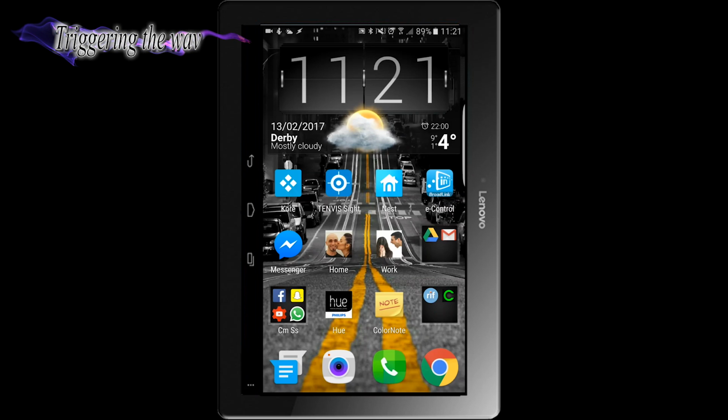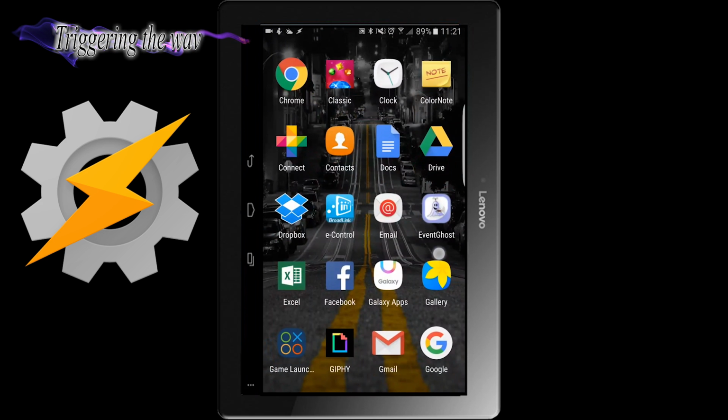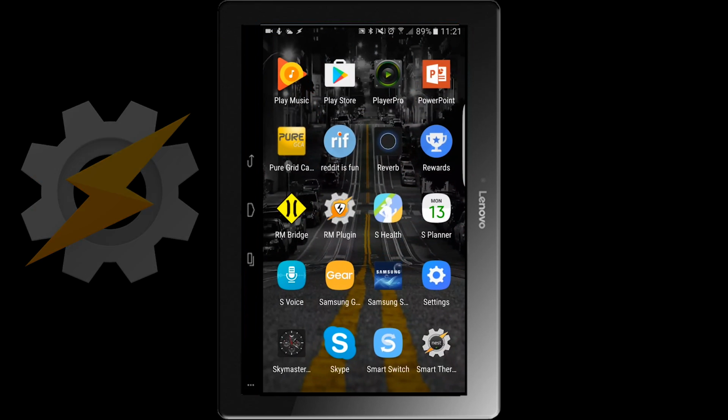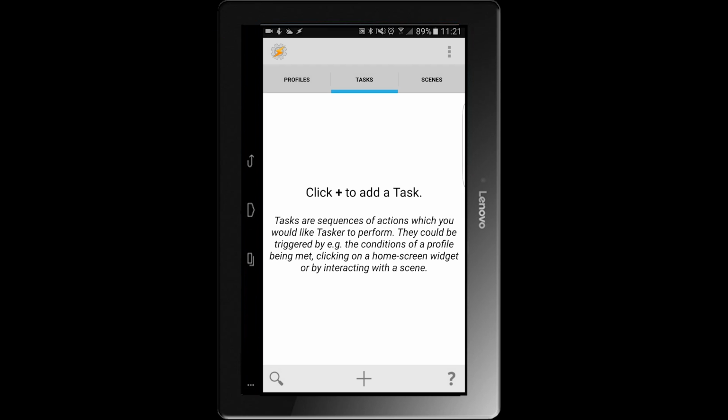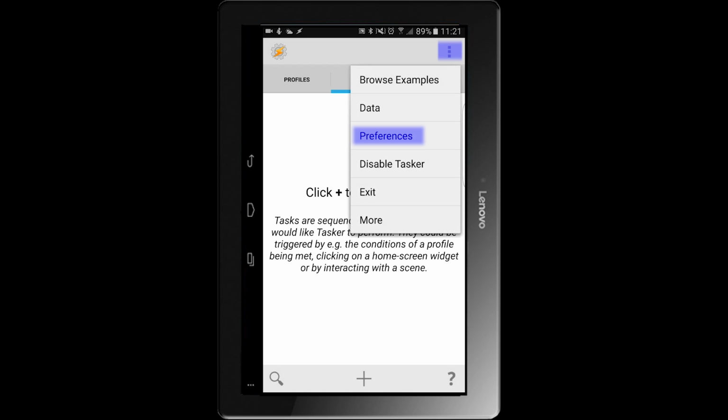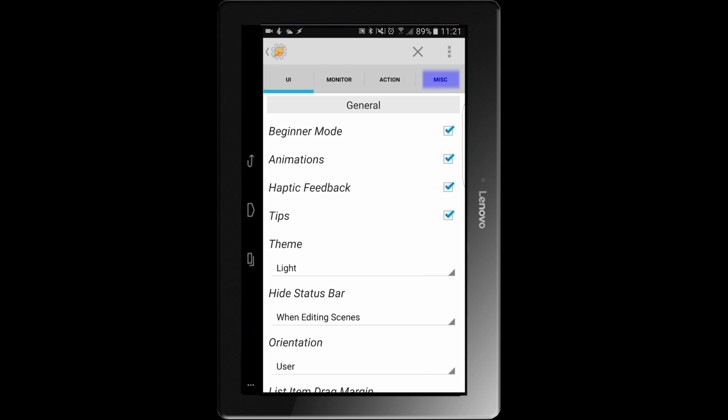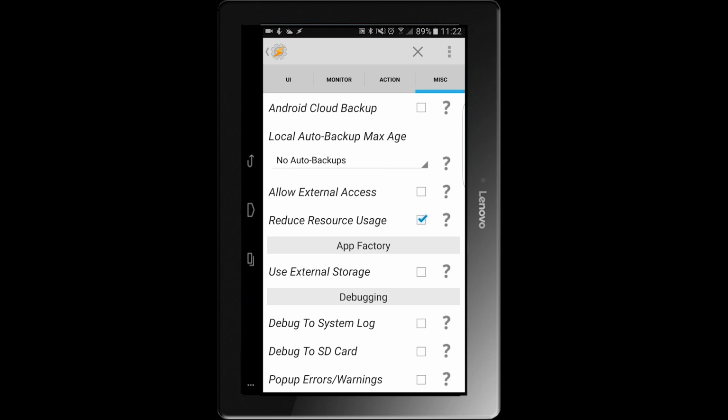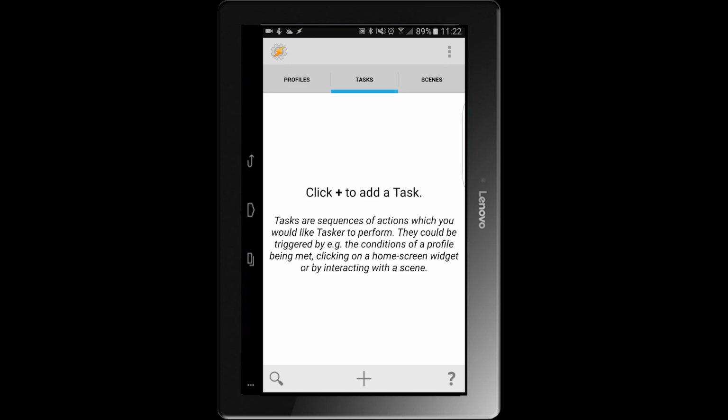Okay, so if you've downloaded the Tasker app off the marketplace, you just need to launch Tasker. And the first thing we're going to do is go to the settings and then preferences and go to the miscellaneous tab and just tick this box, allow external access. This means that Tasker can now be controlled by other applications.